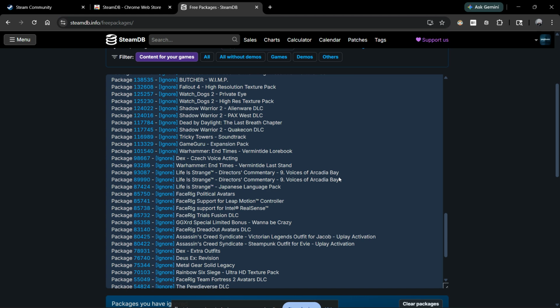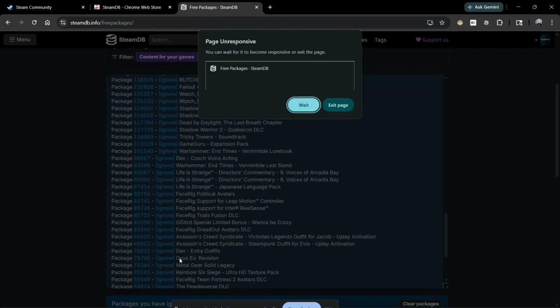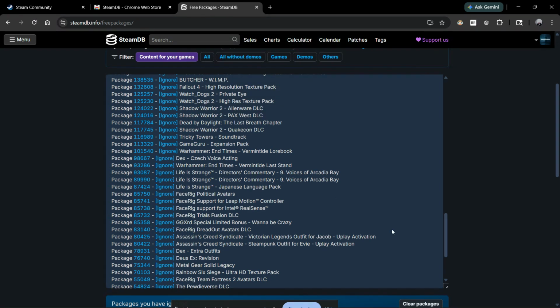While the process is running, avoid refreshing the page, closing the tab, or logging out of Steam. If you interrupt it, you may have to start over or miss some activations. The safest approach is to let the browser sit while SteamDB handles the work in the background. You can come back later and check your library to see the new free games and DLC attached to your account.